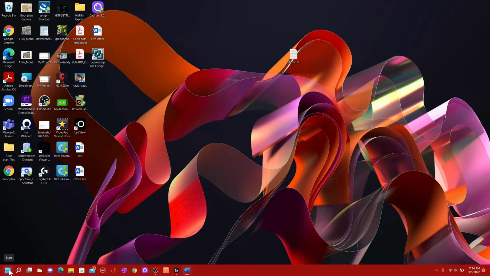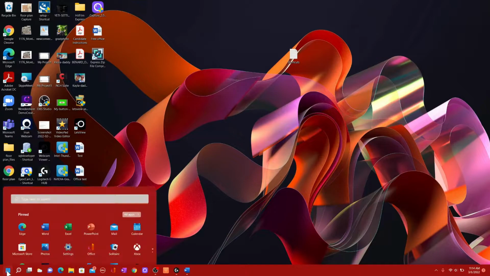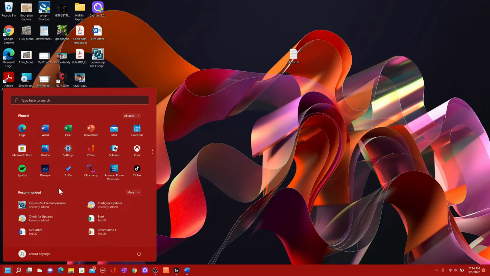And if you go back now to our start menu, you see our widgets, it's back.